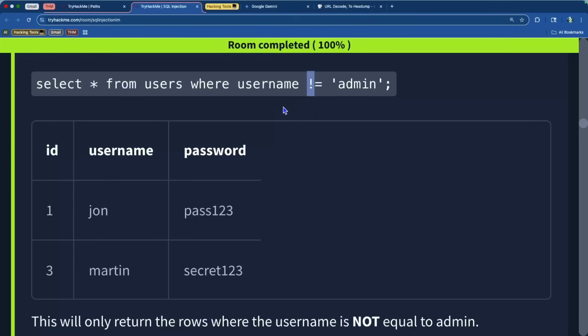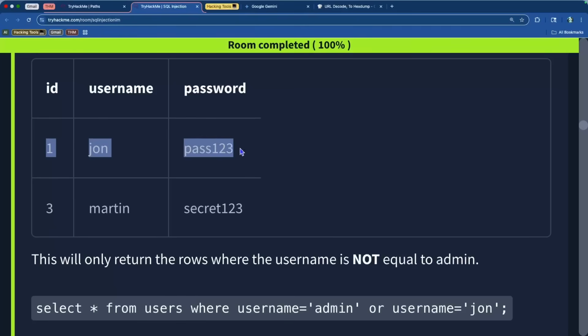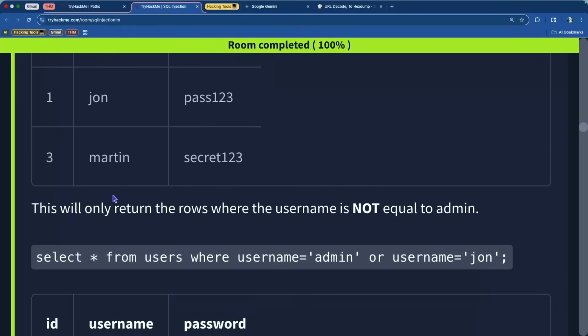We talked about the exclamation equating to not. So username does not equal admin means what? It'll pull everything that's not admin. So it'll give us entry 1 and entry 3, which would be John and Martin, right?